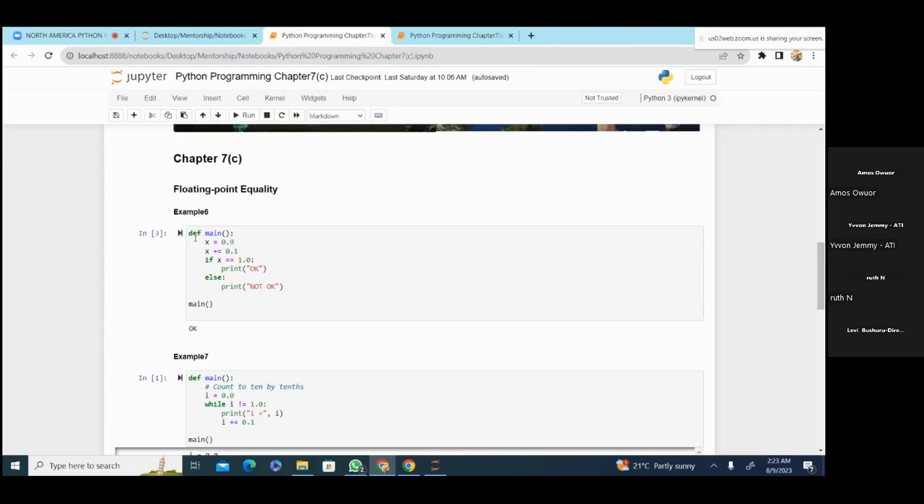So for example, I'll use the main function, and I've told you the purpose of using the main function. It is just to organize your codes. So yeah, I'll say def main. Then I'll set my x equals to 0.9. Then I want it to have an increment of 0.1. So that means I'll say x plus 0.1. It just means I want it to have an increment of 0.1. So if it gets the response to be 1, it prints OK. But if it is not 1, it prints not OK.